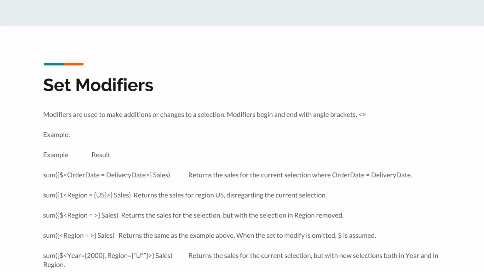Modifiers are heavily used within set analysis in Qlik Sense applications for the production of the analysis. In the next video I will talk about some of the examples that we have discussed here in a practical scenario. So that's pretty much it for now, and I will meet you in the next video with a new topic.